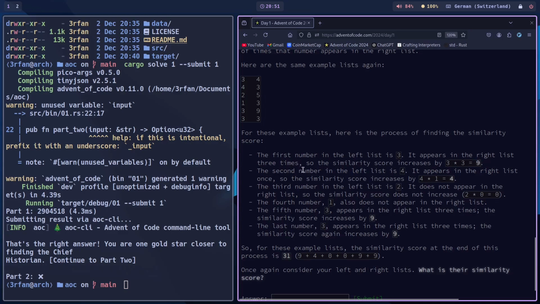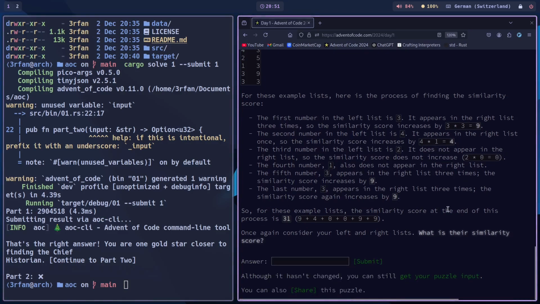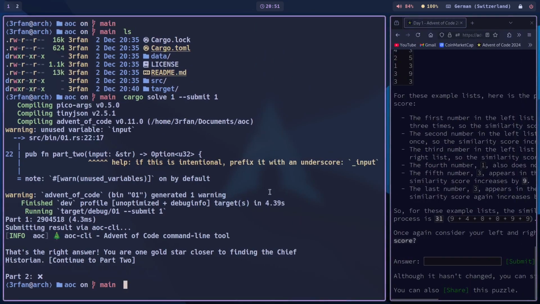Okay. The second number in the left list is 4. It appears in the right list once, right? Oh, here. So the similarity score increases by 4 times 1, 4. The third number in the left list is 2. Okay, it does not appear, so 2 times 0 is 0. So for this example list, the similarity score at the end of this process is 31. So we have to again sum all of these calculations. All right. Okay, let's see.